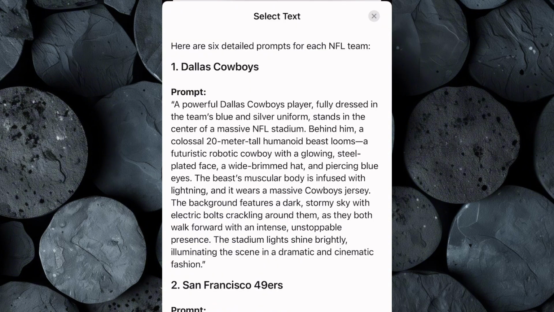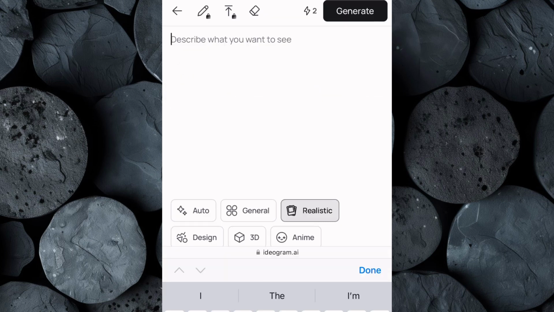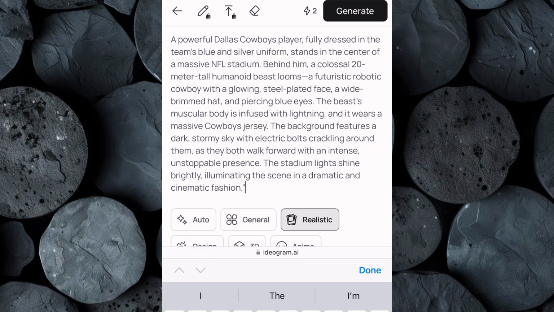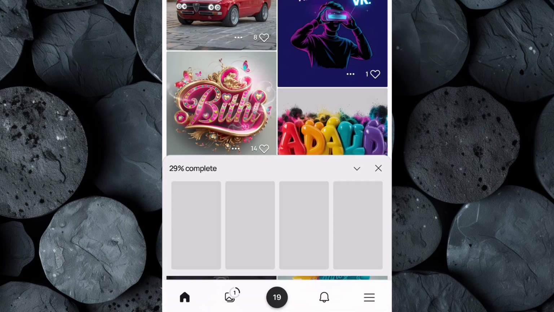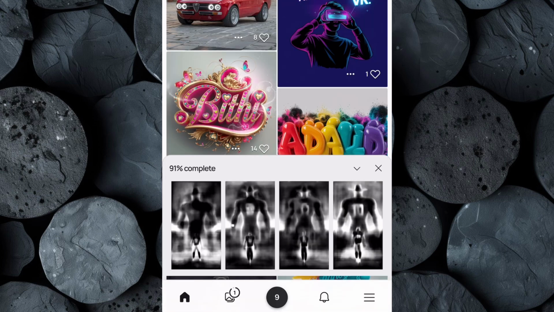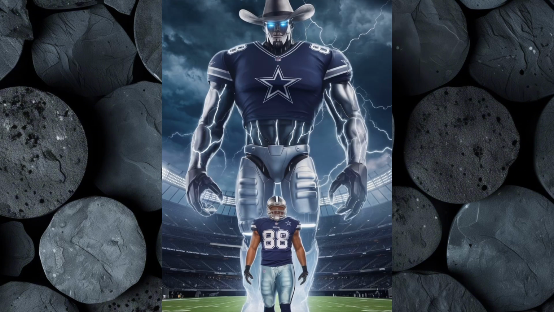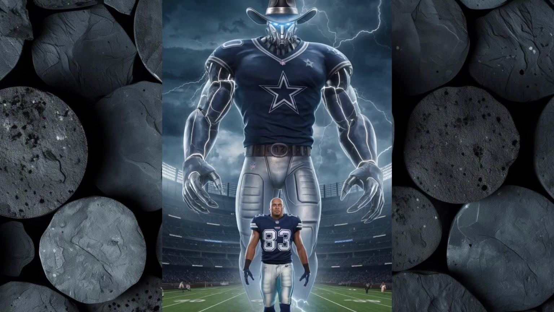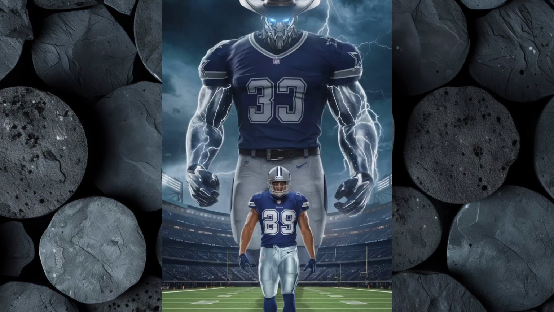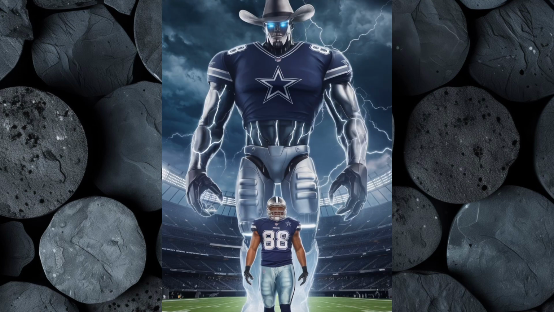Now go back to ChatGPT and copy the first detailed image prompt from the list. Return to Ideogram. Paste the prompt into the text box and hit generate. Within seconds, Ideogram will process your input and create multiple variations of the image, each with different compositions, lighting, and visual effects. Take a moment to carefully analyze the generated images and select the one you prefer. Then download it to your device. Now repeat the same process to generate the rest of your images.